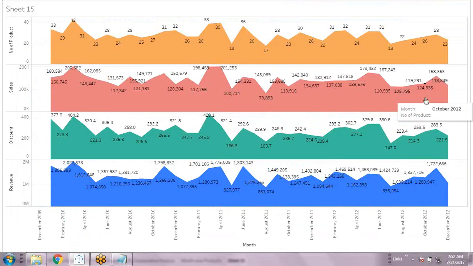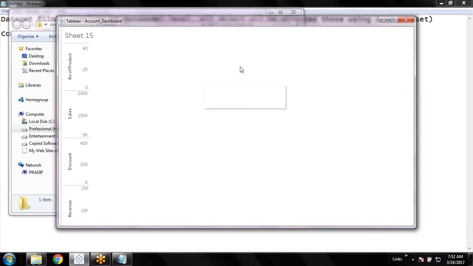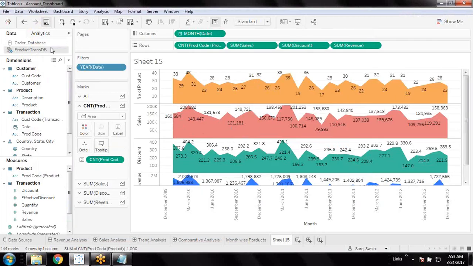It's looking nice. And then what I can do, I need to adjust the tooltips because the tooltip is not showing properly, right? It has to be a month. It has to be the list of discounts, revenue, sales, and all. So individual tooltips have to be set.